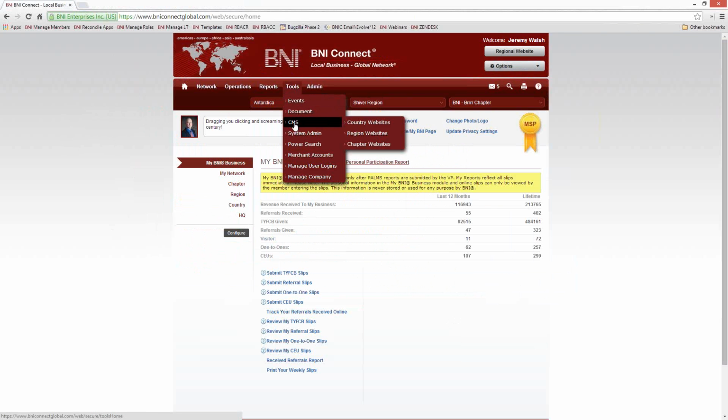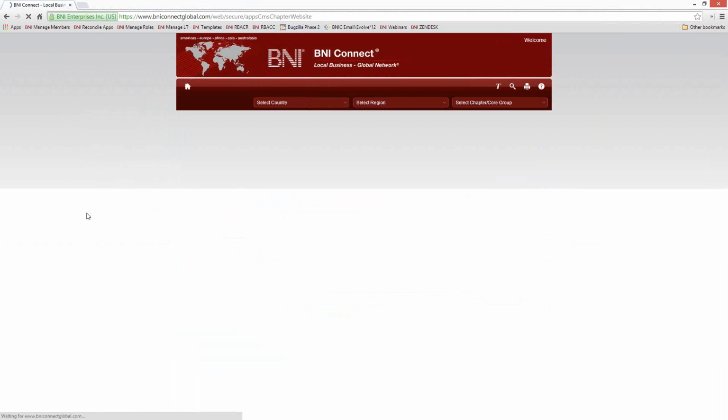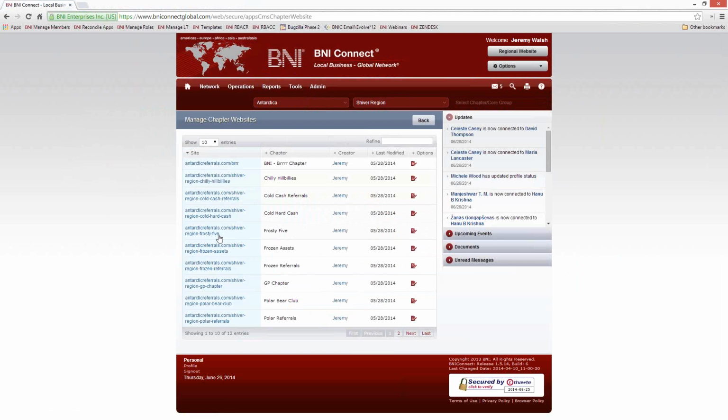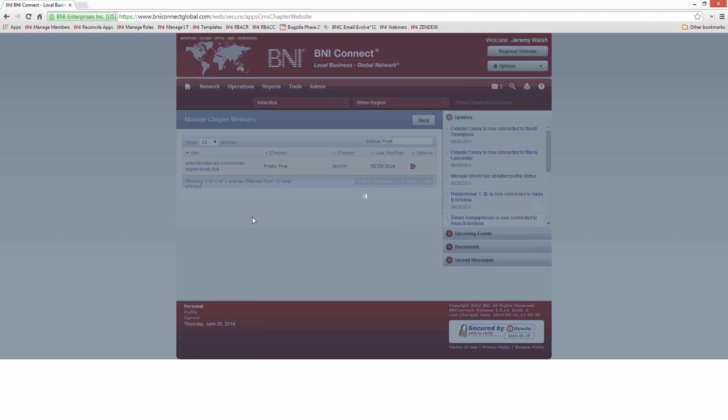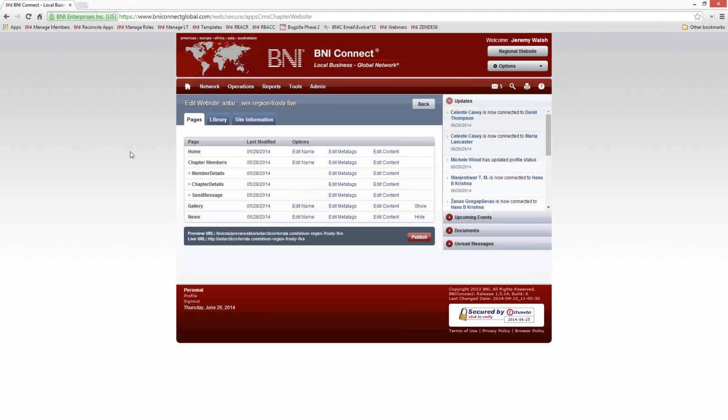And under the tools menu, you'll see CMS. That stands for Content Management System. You would then click on Chapter Websites. Once we get into the chapter website screen, you'll see all of the chapter websites that you have access to. In most cases, you'll just see one chapter website listed here. So, for example, if I only had access to the Frosty 5 chapter, I would just see this one chapter listed. It'll show us the link to the domain. So if I clicked on that, it would bring us over to the page. And there's also an edit button over here on the right-hand side. So if I click on the edit button, this will take us into the CMS for that particular chapter page.